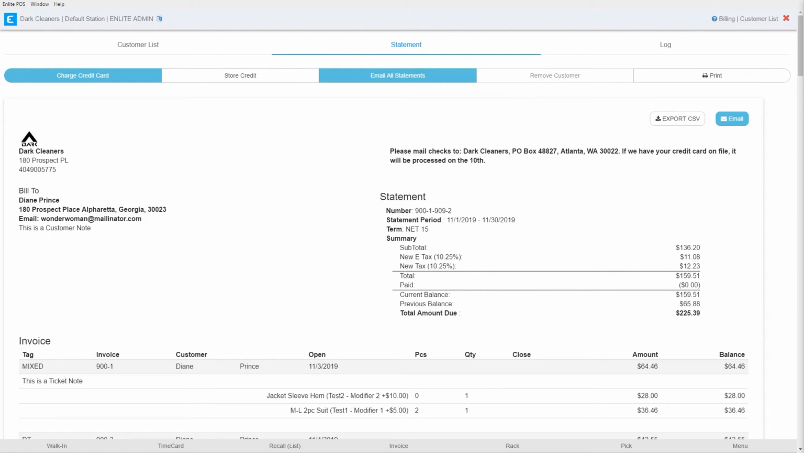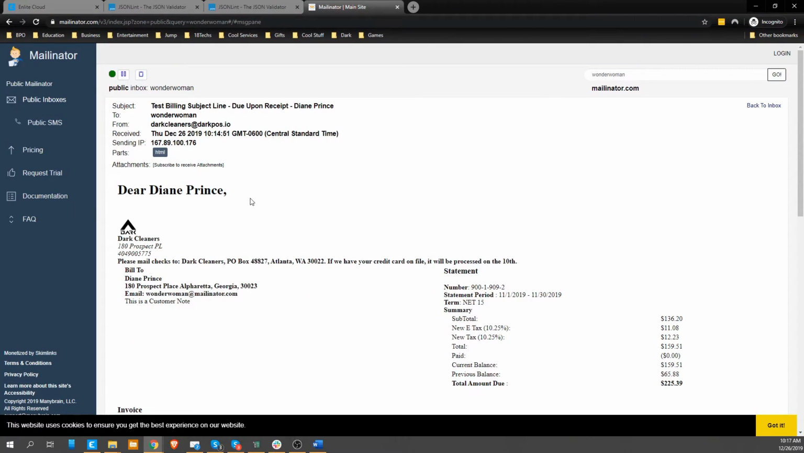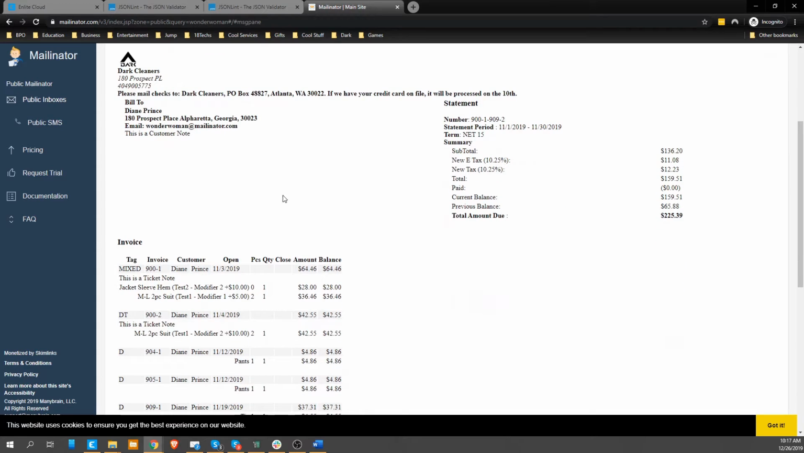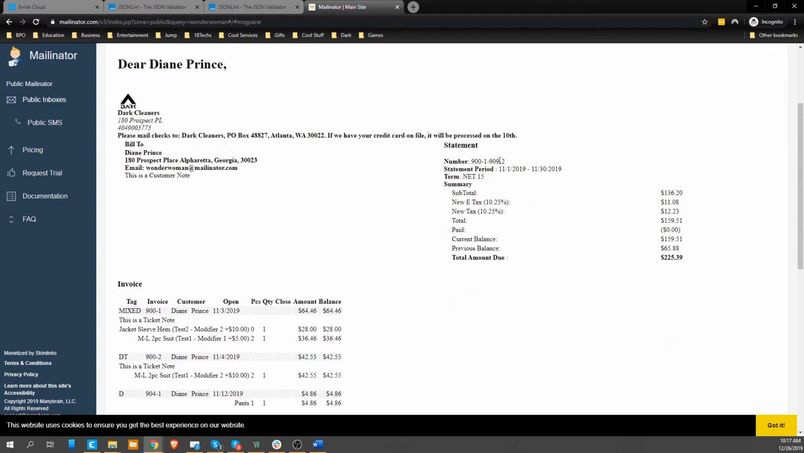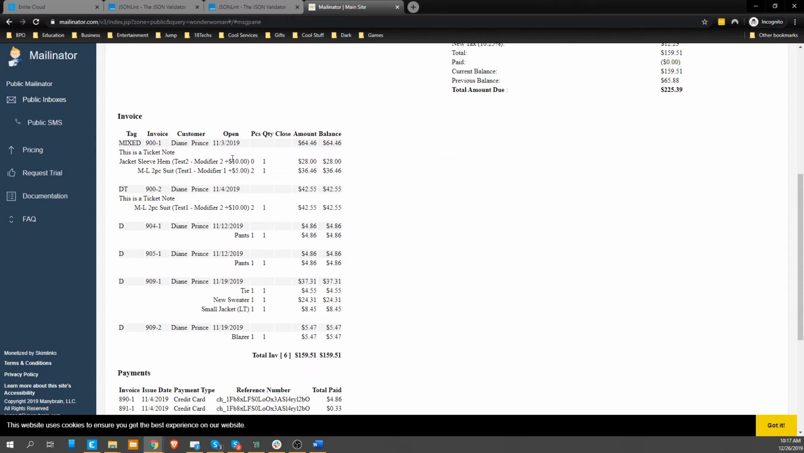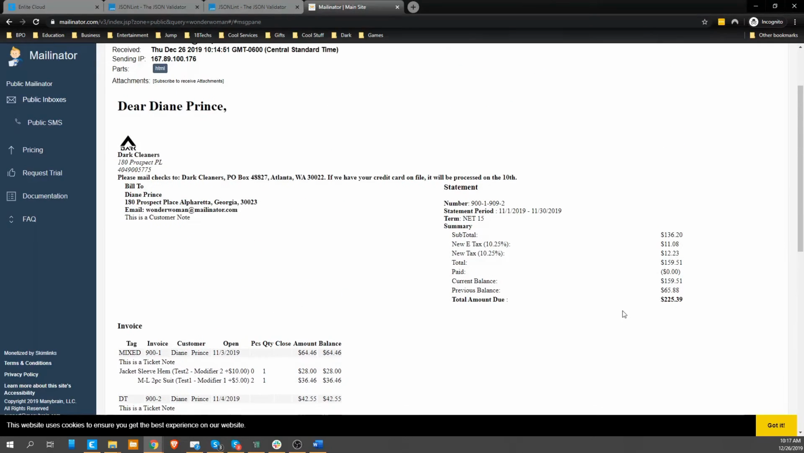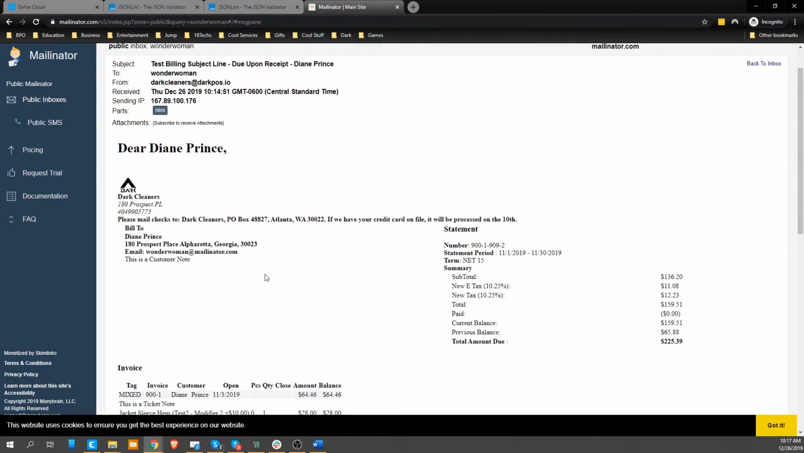Okay, and before we jump off of this email subject, I do want to show you the example. So this is the statement that we just emailed to Diane Prince. It's very similar to what we were just looking at. These are the same sections that we were looking at here. And then here are the details of the statement, their payments, and the total amount that she owes us. So this is what an emailed statement would look like.